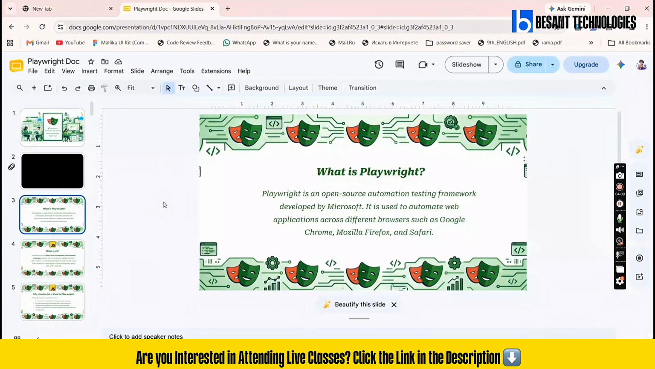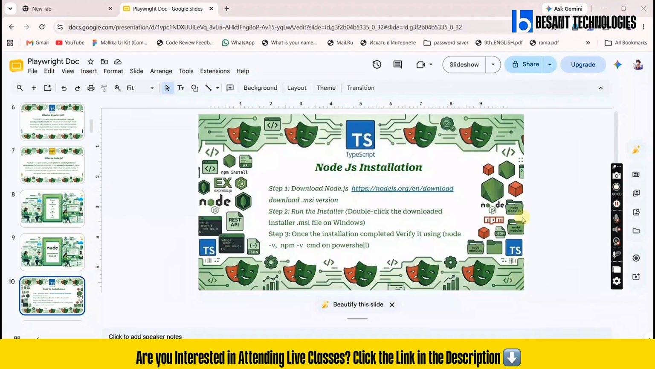Now let's see how we are going to install this in your system. Okay, now let's start the Playwright installation. Before getting into the Playwright installation, we need to have some prerequisites installed on our system.